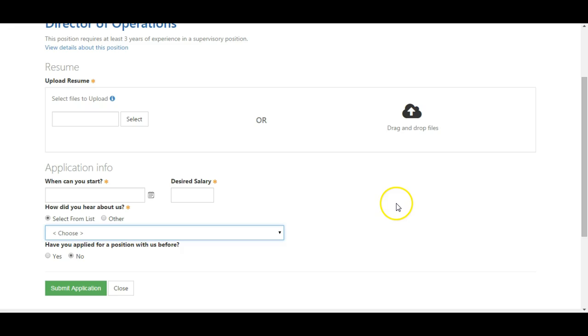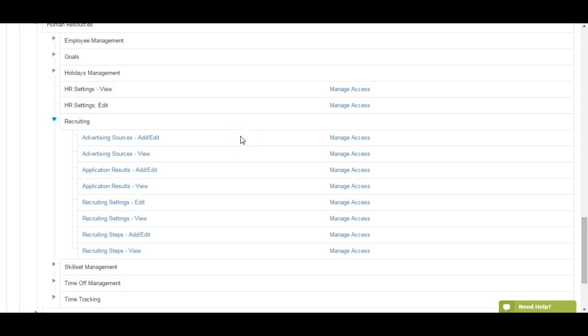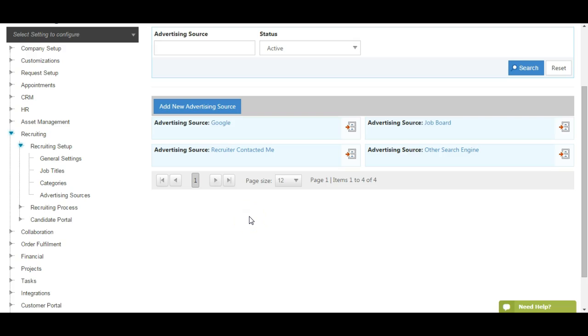On the final page of the application is how candidates will choose how they heard about your company. To update the options in that list, your user will need access to add or edit the advertising sources. You can then add advertising sources in the recruiting setup settings, which will then appear in the drop-down list on the candidate portal.